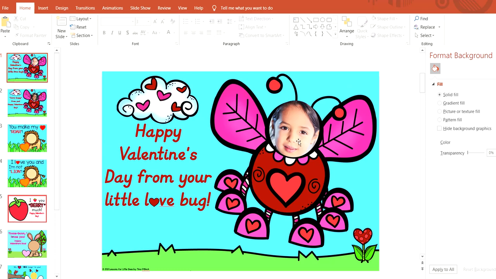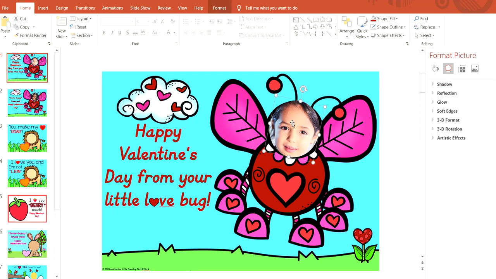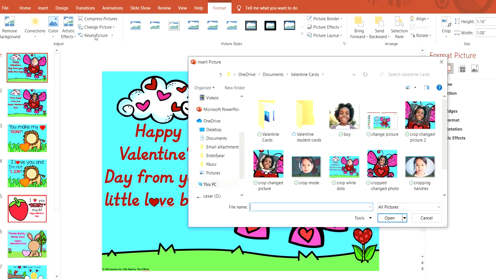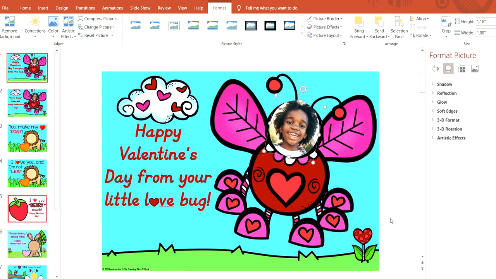Once this one has been saved as a JPEG, then you can change it to another student. So the way you do that is you click on the student photo and you go up to this Format tab and you click Change Picture from a file. And then you browse to the location on your computer where you have your student photos stored, and you click a different student's photo and then click Insert. And you'll see that now it is the other student's photo and it has been saved.